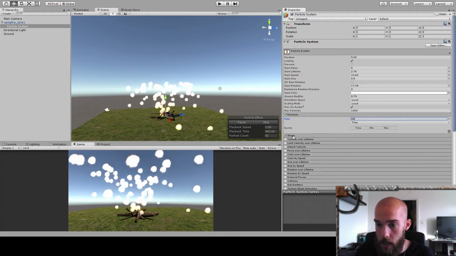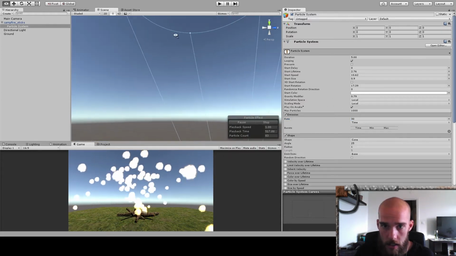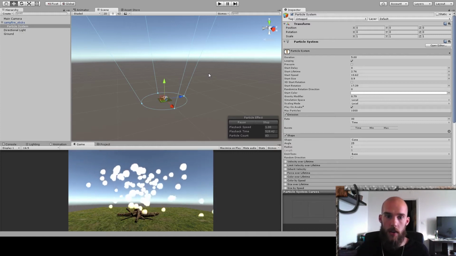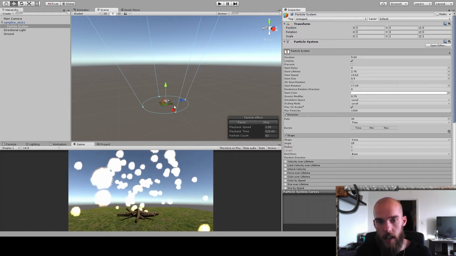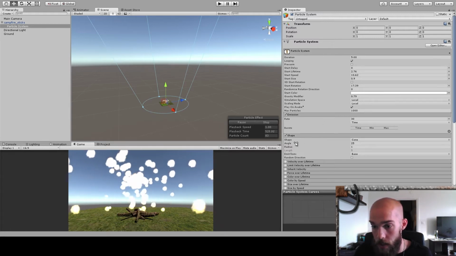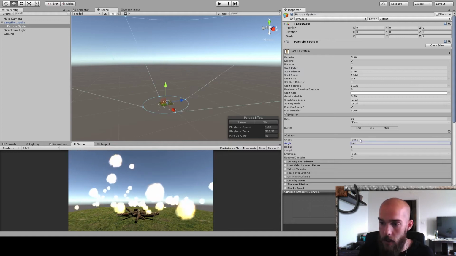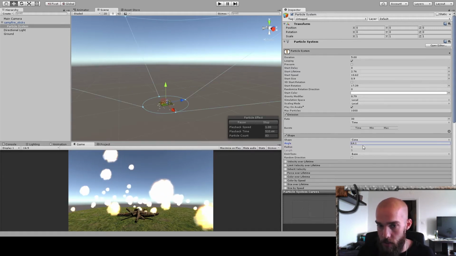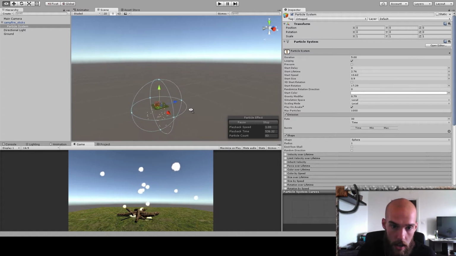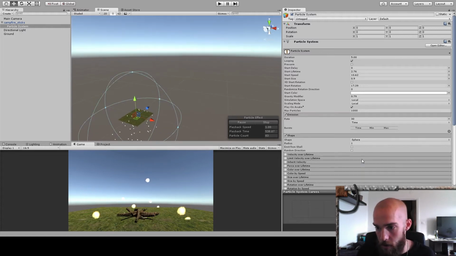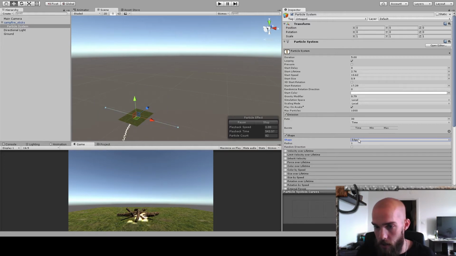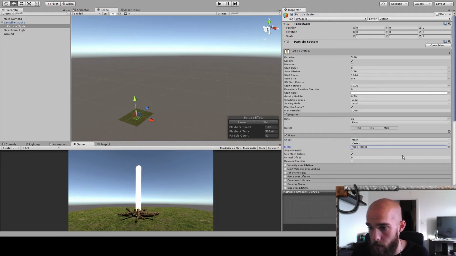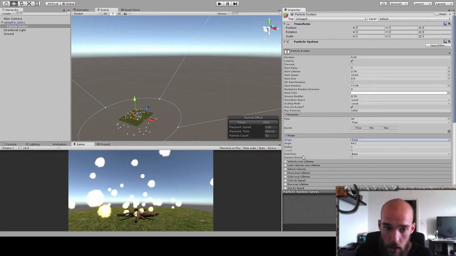All right, and then we have the shape. This is the shape that we want to emit from. So now we have a cone. First, you choose the shape you want to emit from. Like if you want it to come out from a sphere, or a box, or a circle or an edge, or you can also do it from meshes, and all kinds of stuff. And for this, we're using a cone.